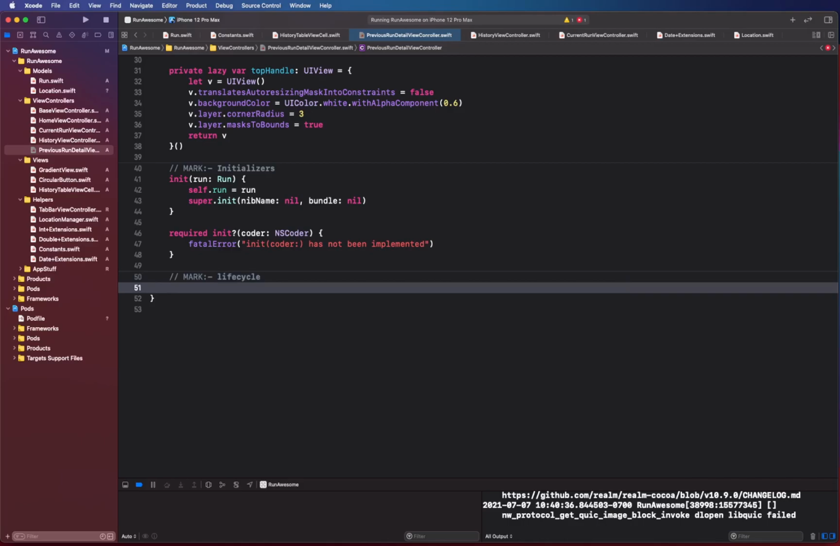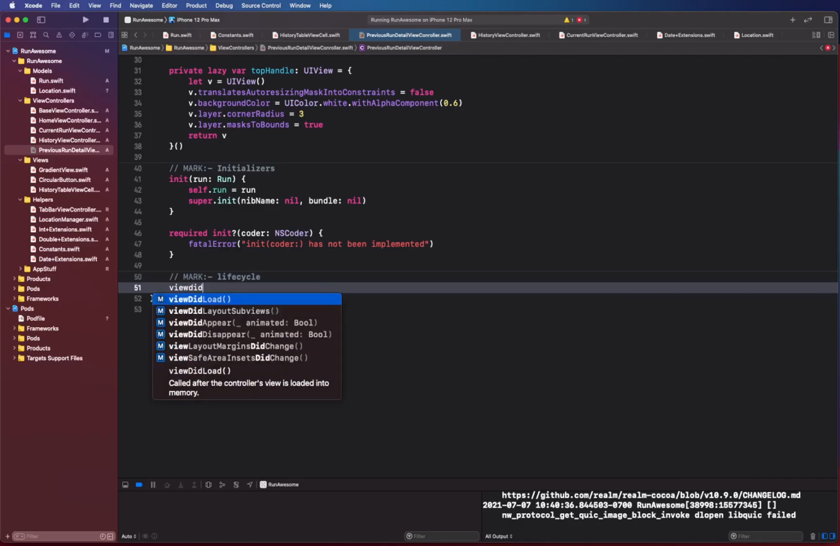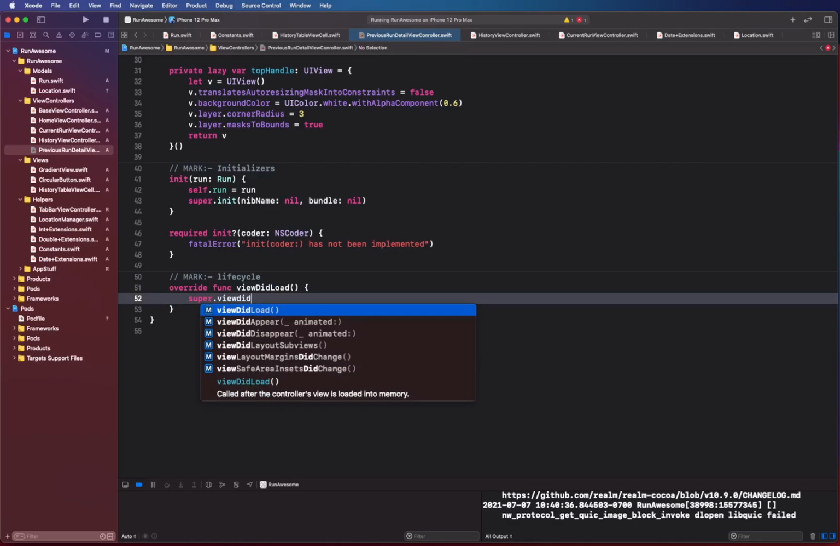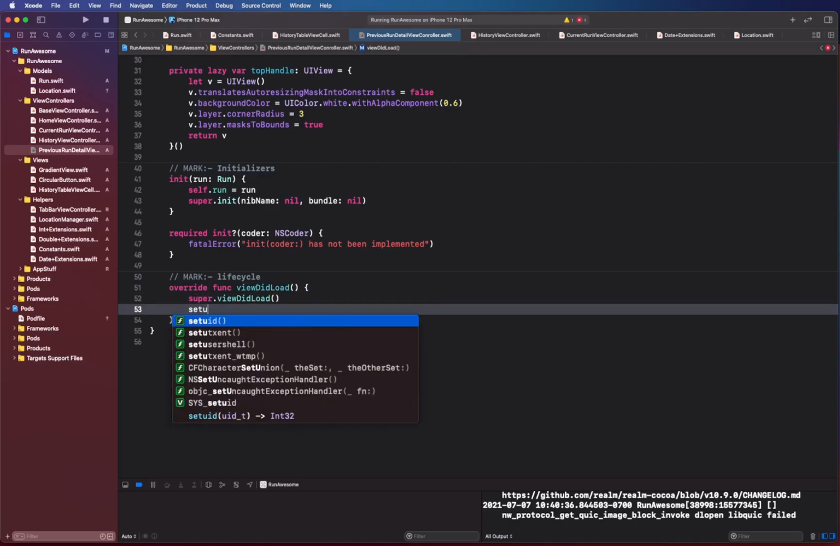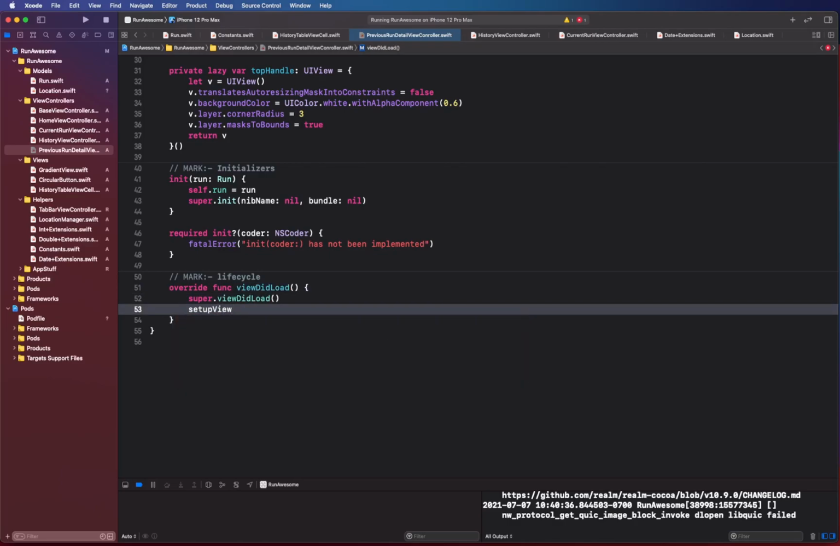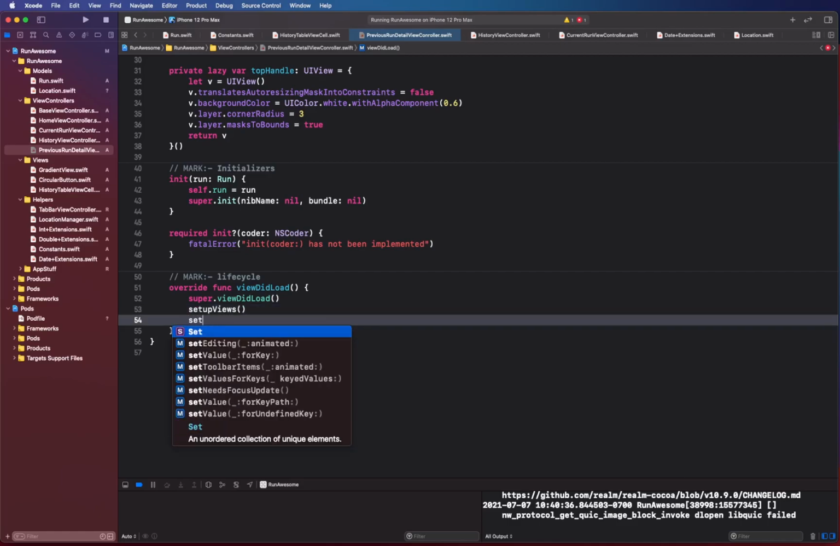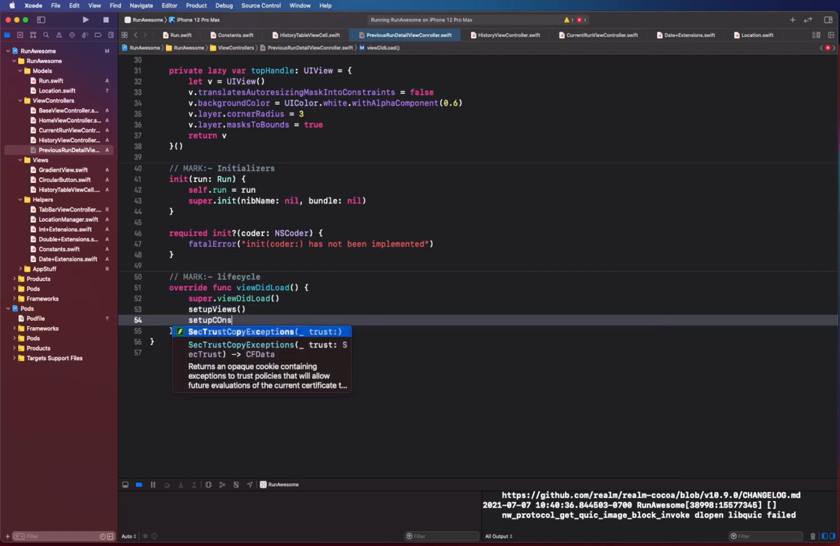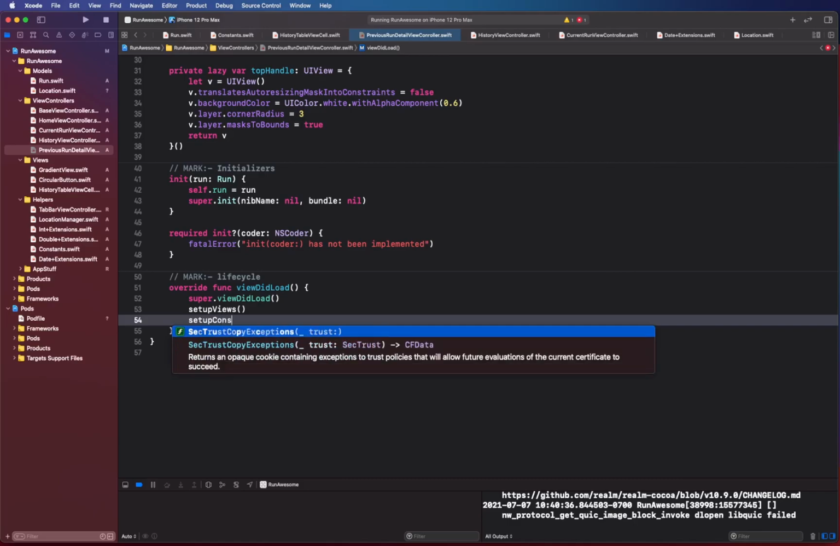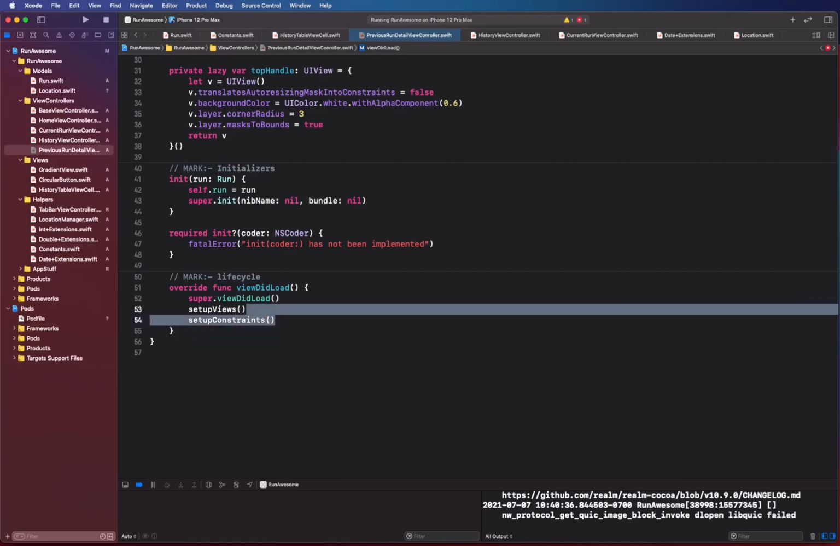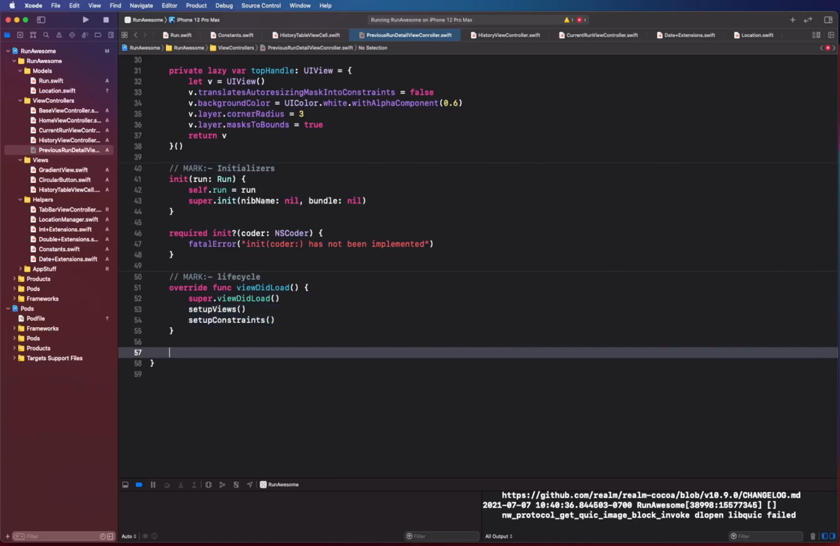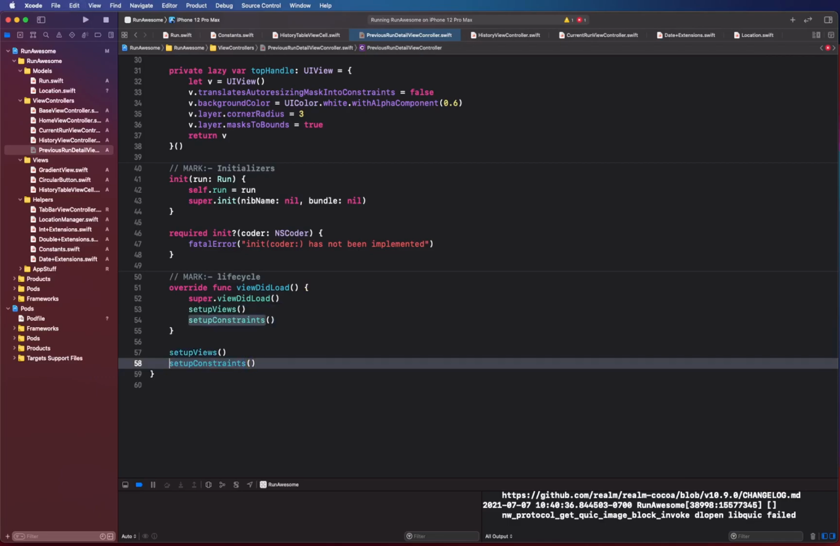Now let's say empty for life cycle, and life cycle events are gonna be viewDidLoad, super.viewDidLoad, and we're gonna call setupViews, setupConstraints into this, and let's create these functions.